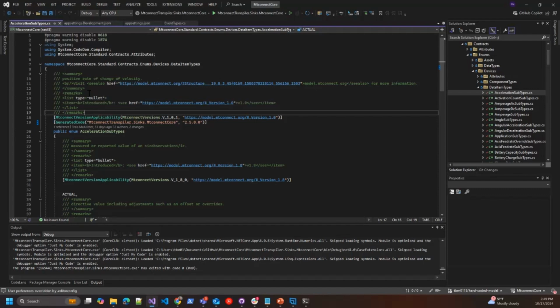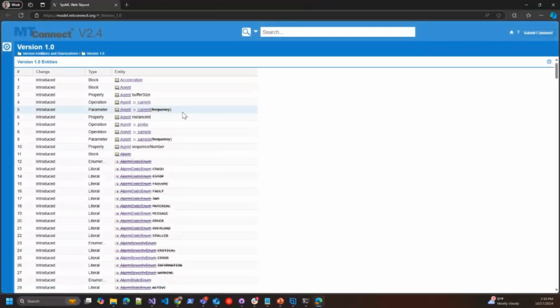And if I investigate this file further, you can see here, again, for people familiar with C# or some programming experience, should be familiar with code summaries. So all of these summaries are completely taken directly from the MTConnect standard. I don't have to maintain it. I have references to when, in this case, acceleration subtypes was introduced into the standard, version 1.0, and also a link to where that's defined in the standard documentation. So I can open that up and I get sent directly to the model browser.